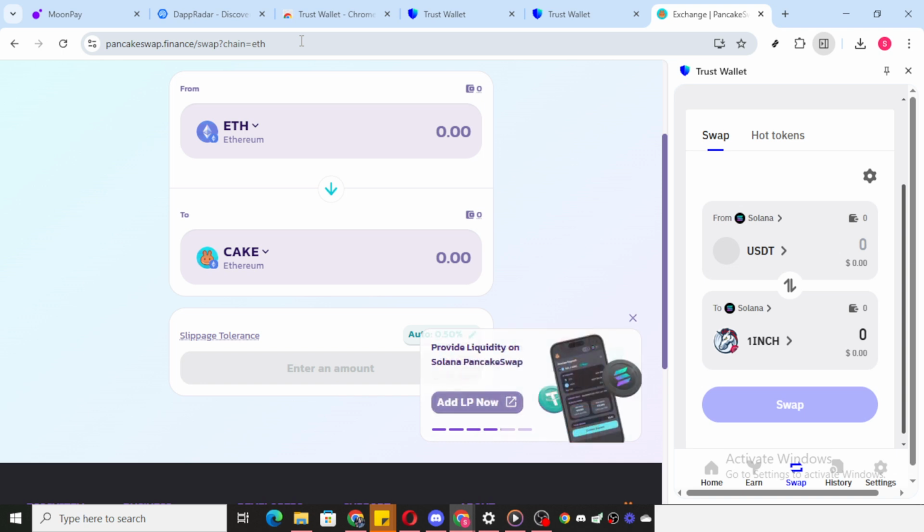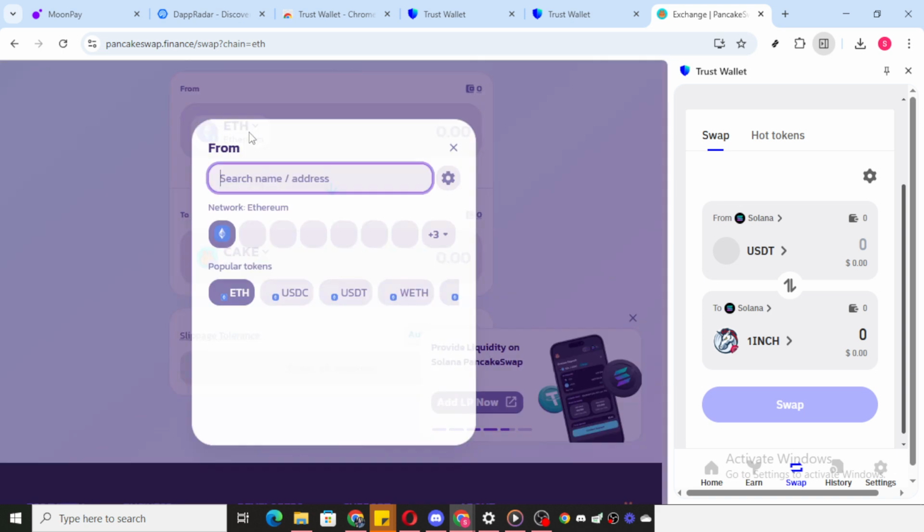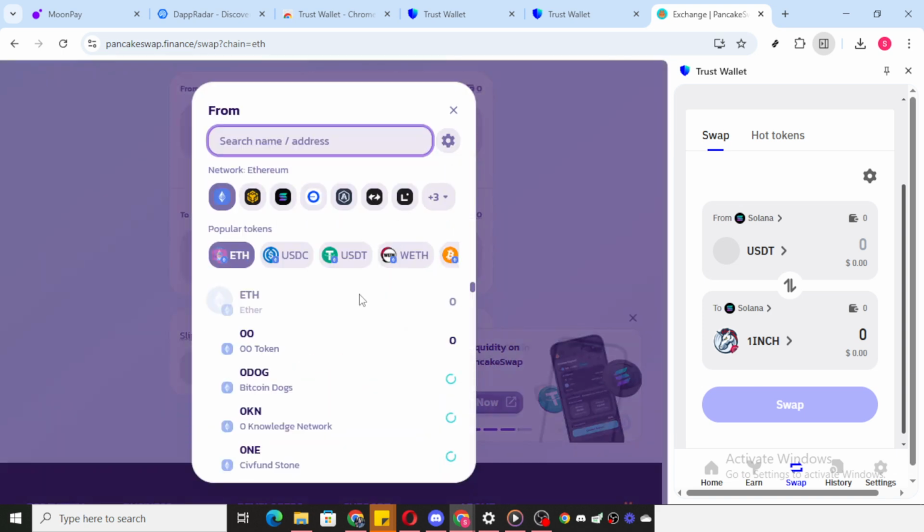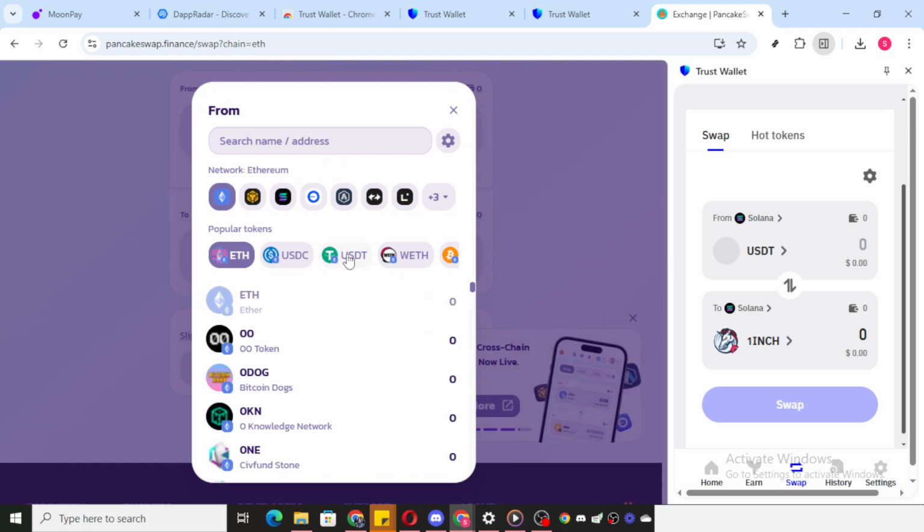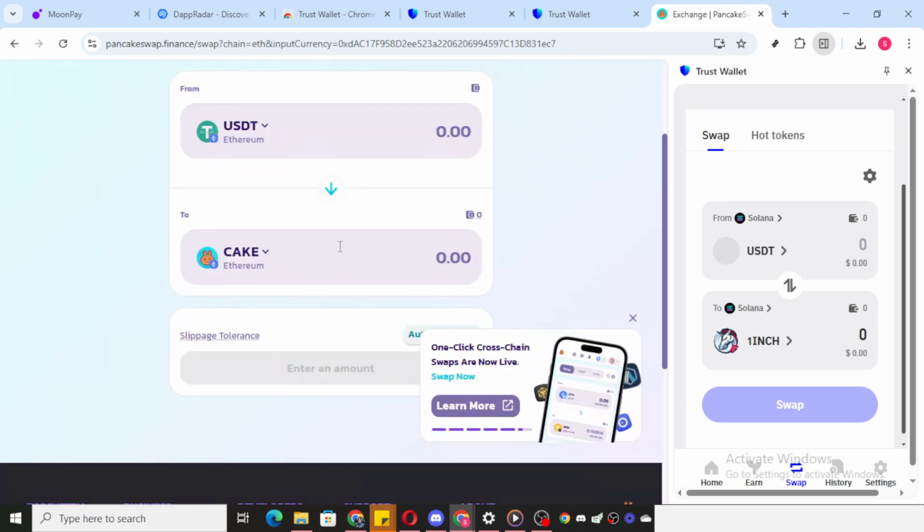Once on PancakeSwap, follow a similar procedure. Make sure your wallet is connected to the site. You'll do this by selecting USDT in the Swaps From section. Then, choose the token you desire in the To section. Enter the amount you wish to swap and confirm the transaction by clicking Swap.